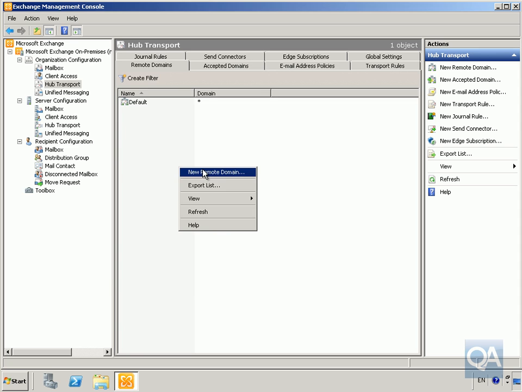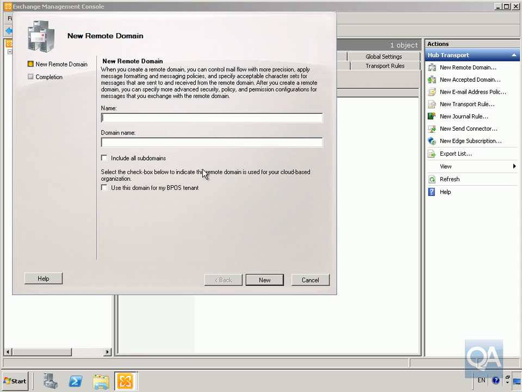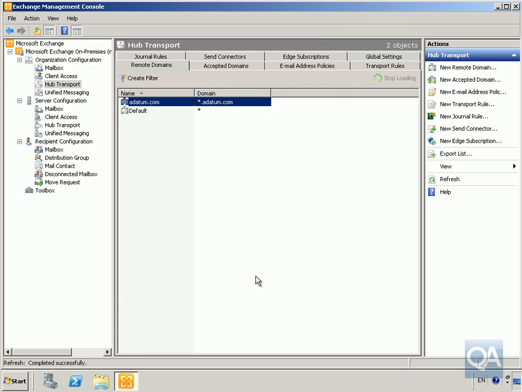What we want to do is create a new remote domain, and we want to use this for a company called datum.com. So we'll have that as the name. We'll also have that for the domain name as well. What we'll also do is we'll just go for all subdomains, and again we're not using any cloud-based utilities like Exchange hosted services, for example. So we'll just select New at this point and select Finish.